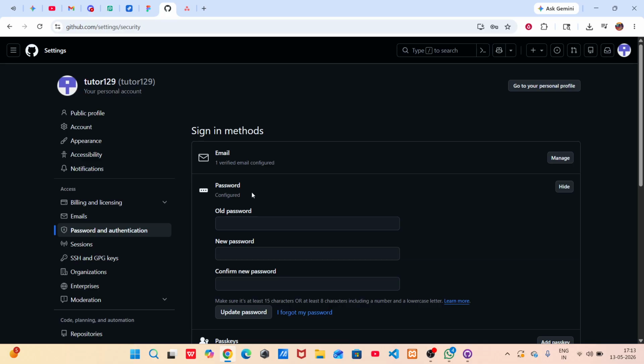It's a simple process, but one that's vital for keeping your account secure. And that's it. You now know how to change your GitHub password. I hope you found this video helpful and that it makes managing your account a little easier.